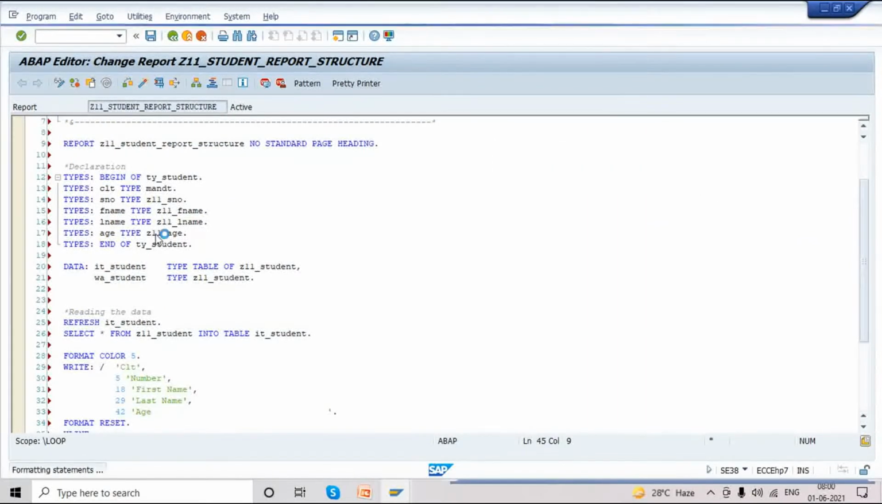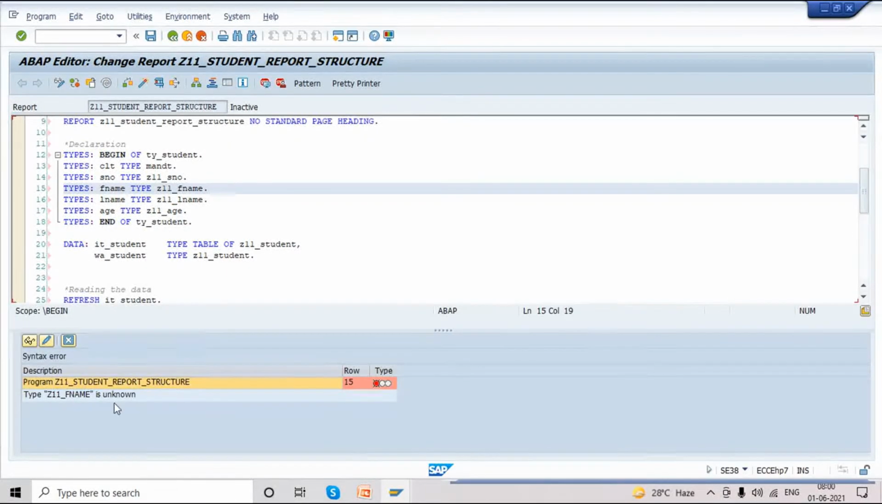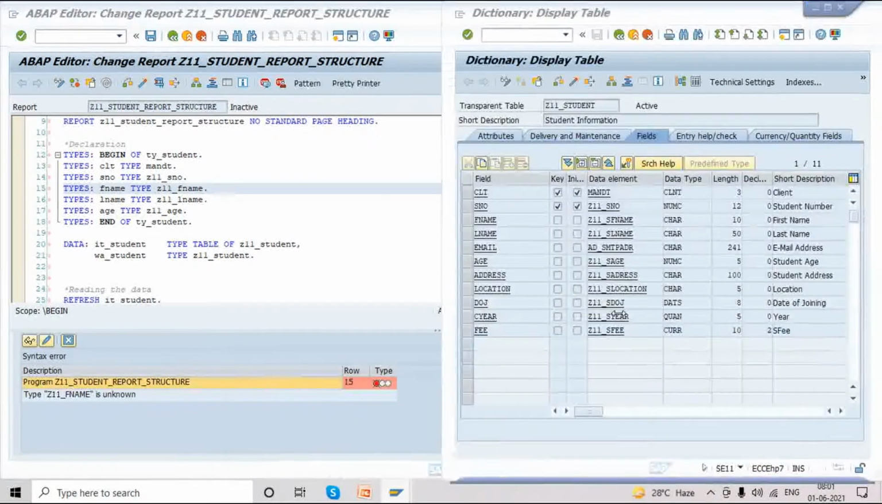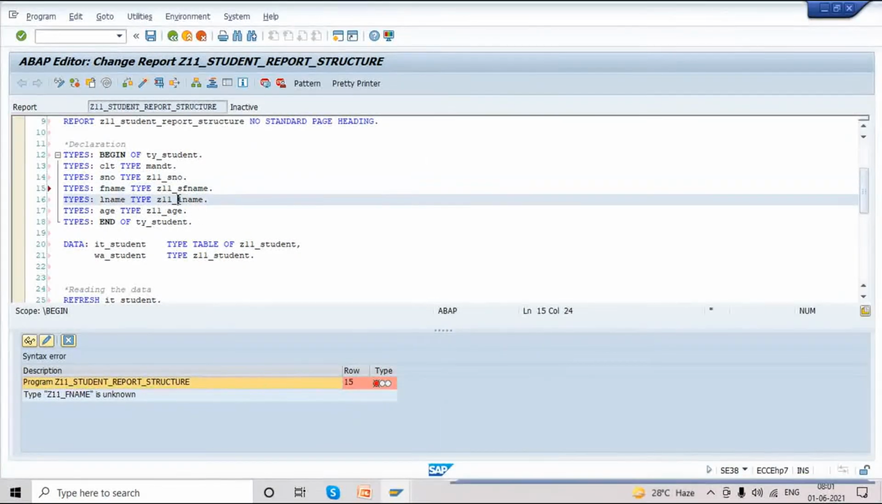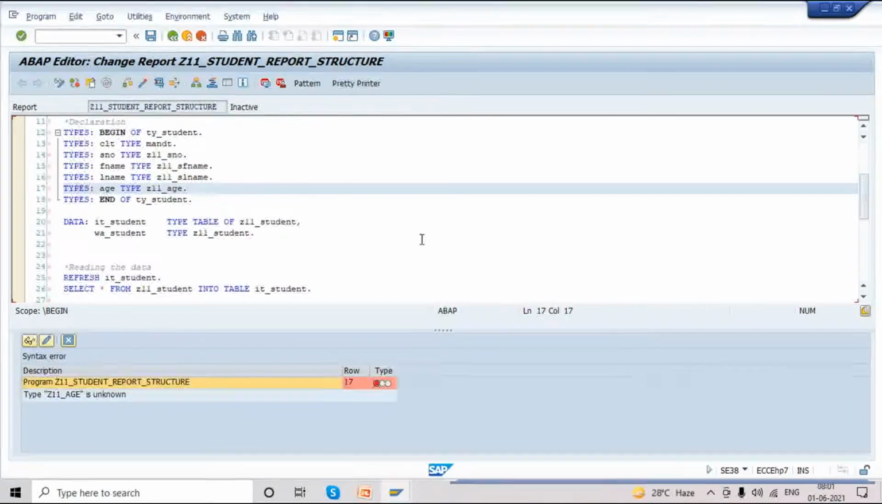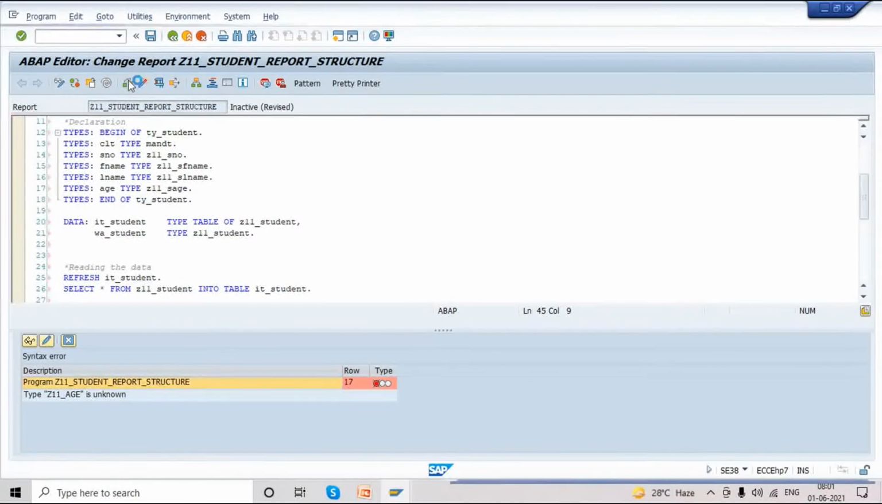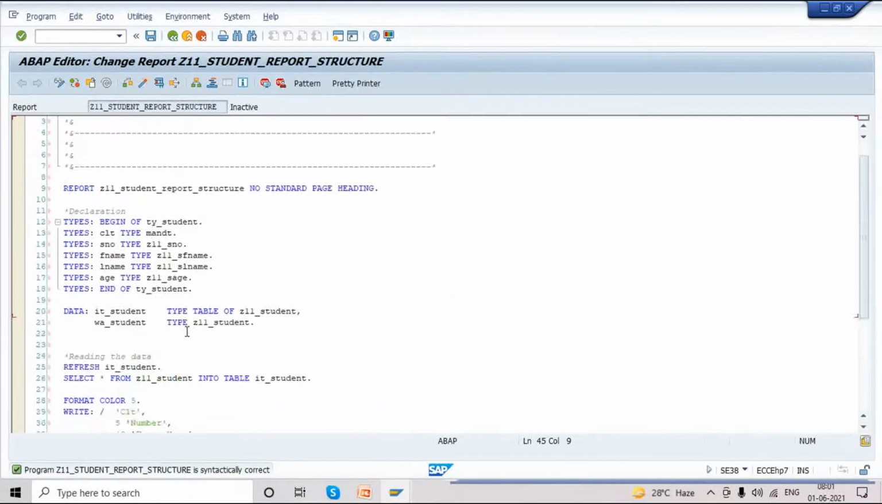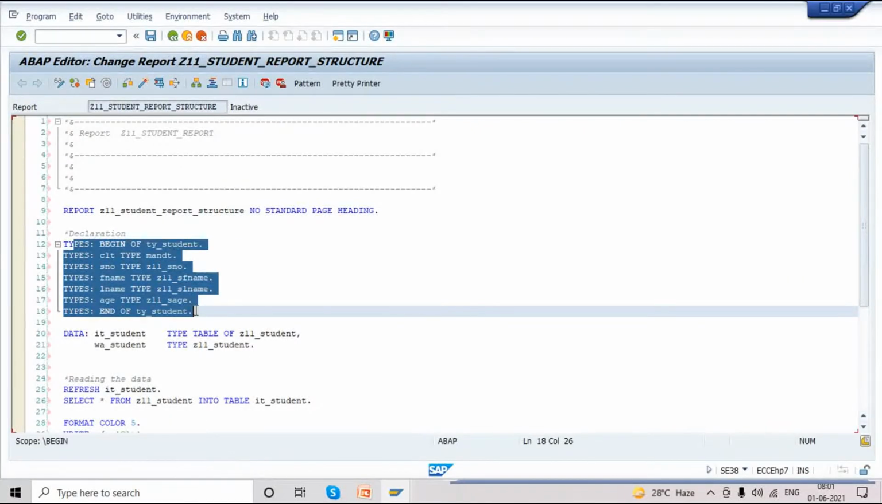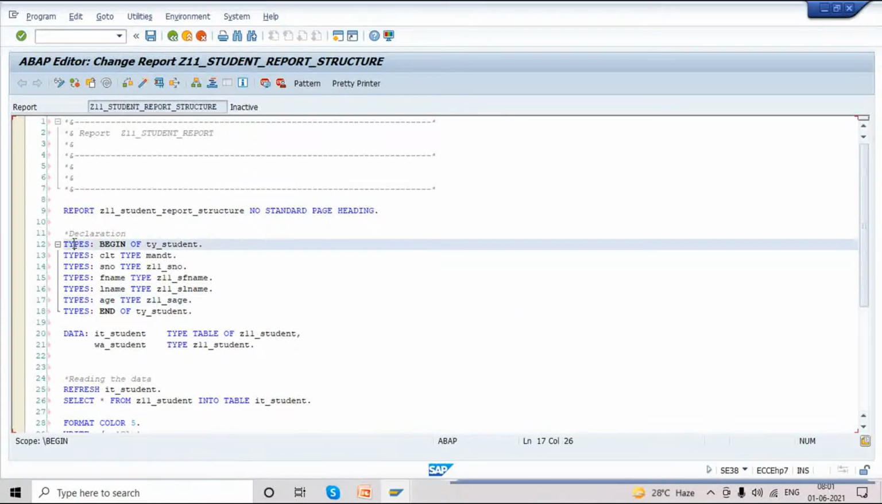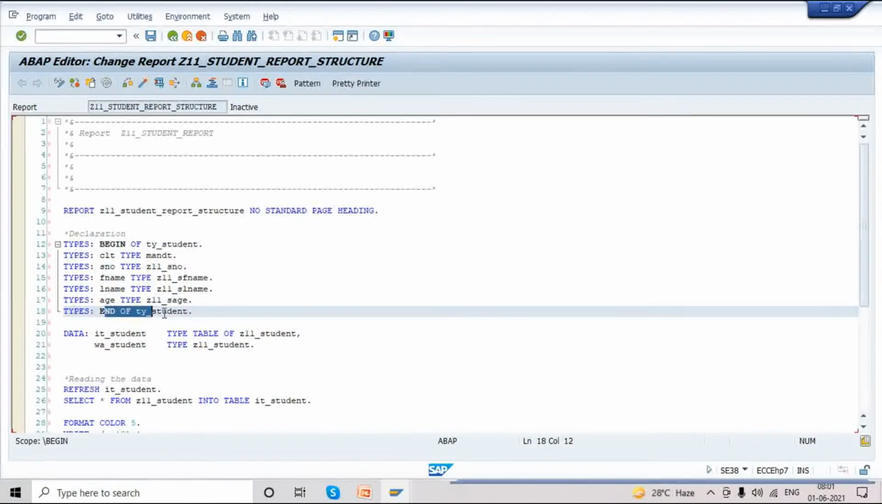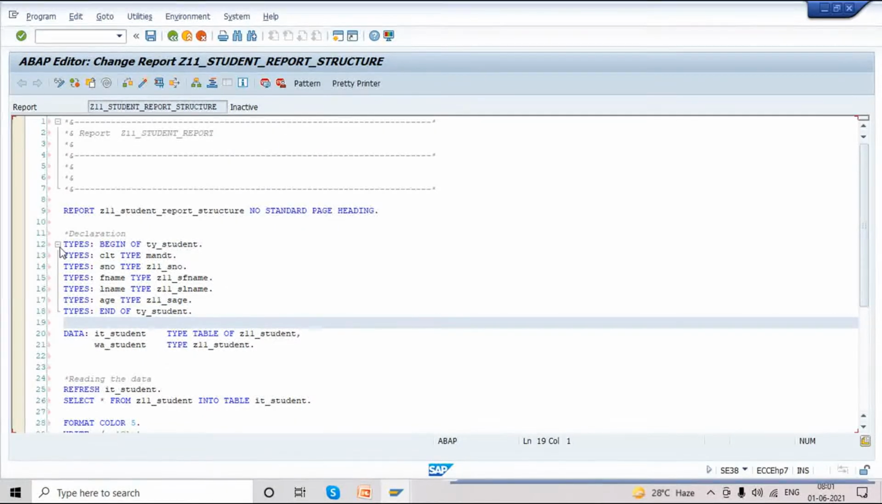Just click on save, check. F name is unknown. What is unknown? SF name. Okay, so here we just add this S for both cases. Age also we have SH. Okay, syntactically correct. So this is our structure format. In this structure, the syntax is the TYPES keyword, begin of structure name, TYPES keyword, end of structure. You can see the arrow mark starting here and closing here, line number 8. Okay, the block.